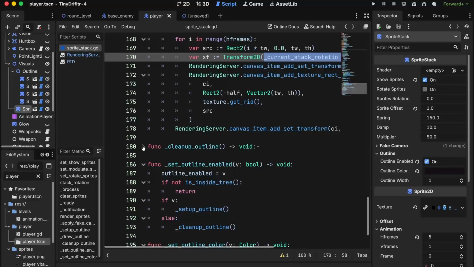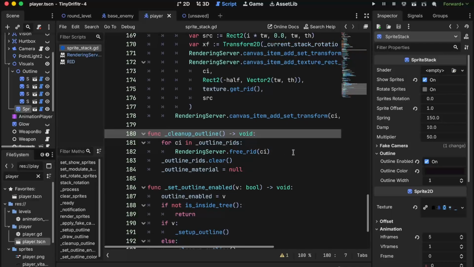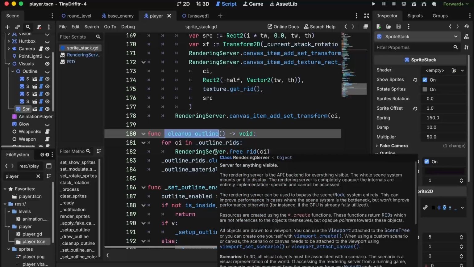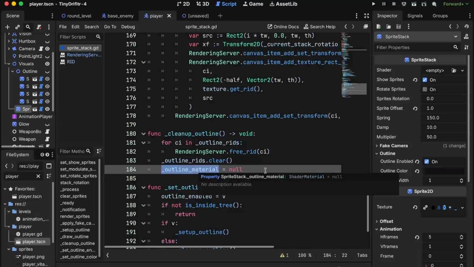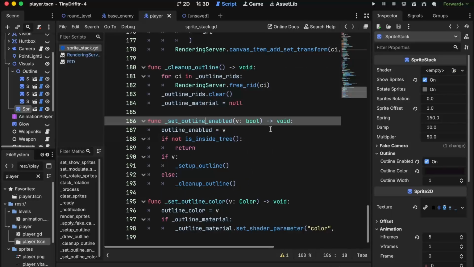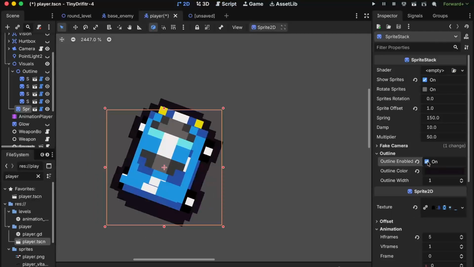Of course, if I want to clean it up, which you have to do to avoid leaking, you can free the resource IDs by calling it during the notification function. And that's very simple. That's also explained on the RenderingServer documentation page. I clear, then I also make sure there is no reference to the material. Those are the two setter functions, just so I can actually see the outline working in the editor. And here, you can basically see, I can just do this.